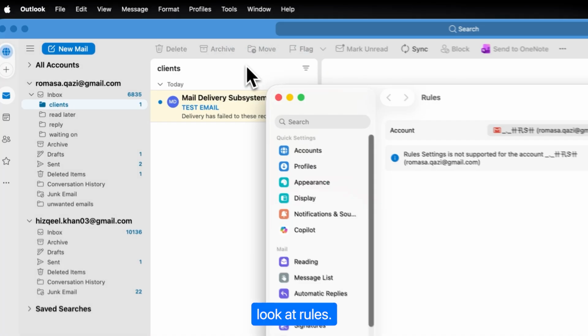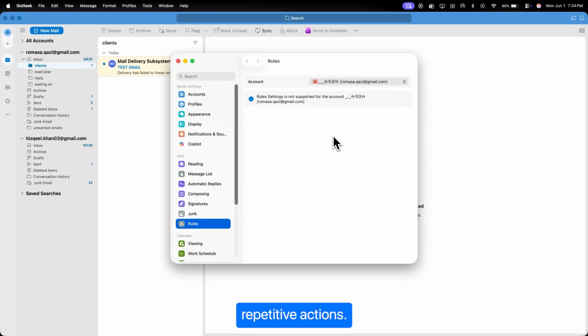Finally, let's look at rules. Rules help automate repetitive actions. For example, you could create a rule that automatically moves newsletters into a specific folder. You could also automatically mark certain emails as important or organize messages from specific senders. This reduces manual work and keeps your inbox organized automatically.